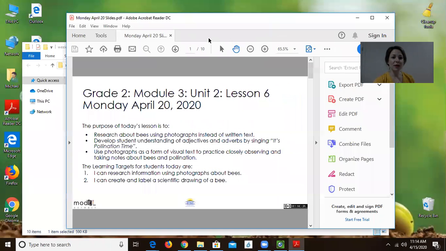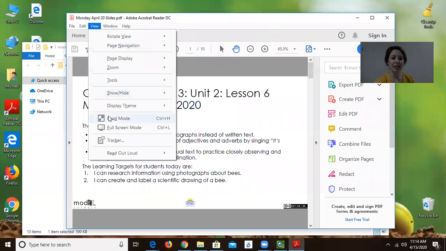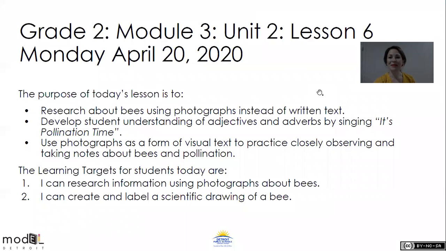So let me share my screen, and I am going to open up our slideshow to get started. So let's see. Here we go. Awesome. So today, friends, is Monday, April 20th. We are going to continue along.